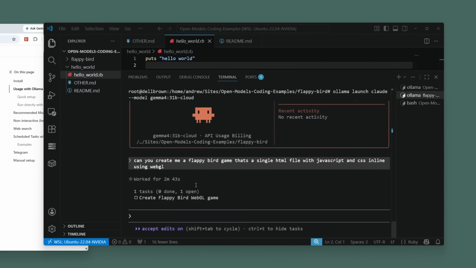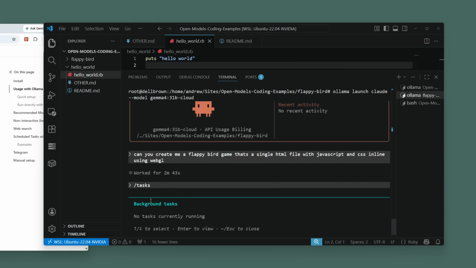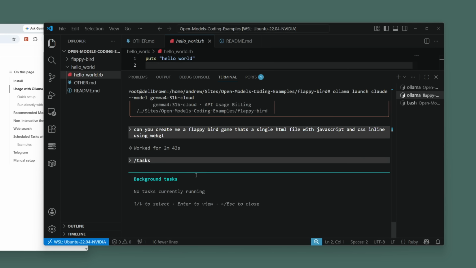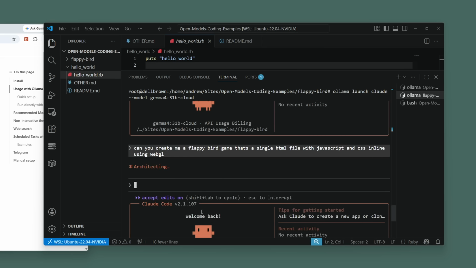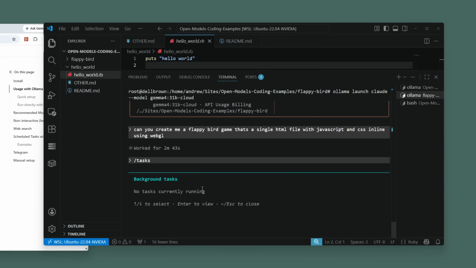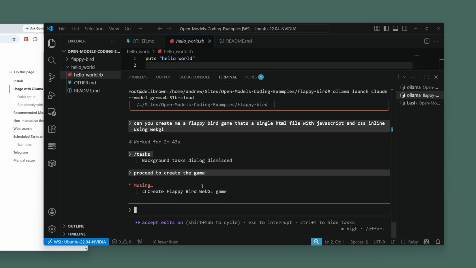All right, so after waiting 2 minutes, it comes back. Create Flappy Bird game. So it created a task. I'm not really sure if that would show up under our task. That makes no sense. I don't know why it just says that. So we'll go, okay, great. Maybe plan mode's not the best choice with us here. We'll say, great, proceed to create the game. Hopefully it understands what it is that we want to do there.